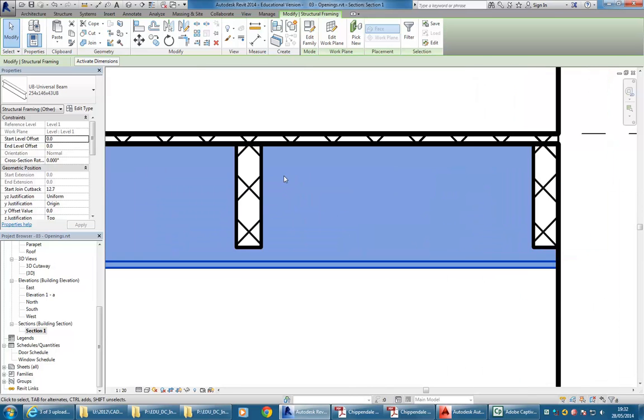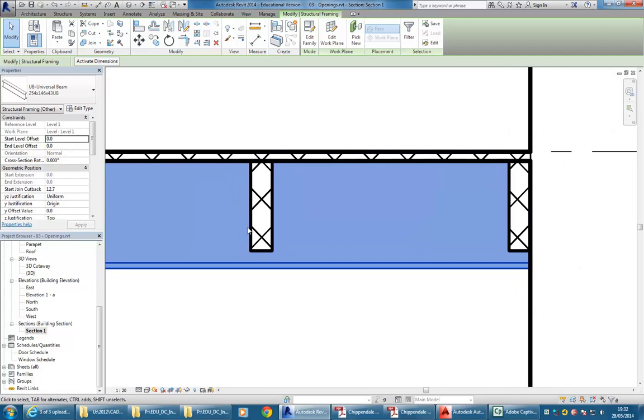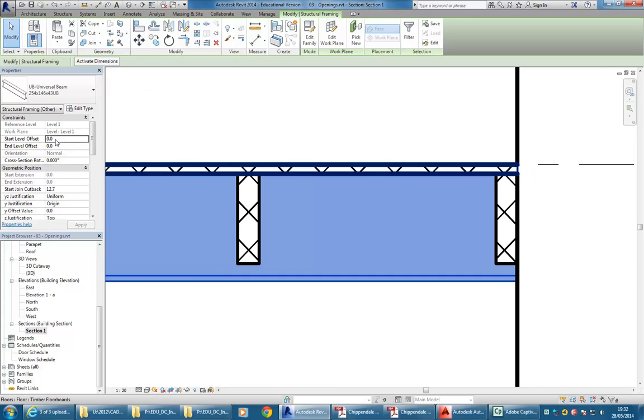but they're still above the joists, or too high for the joists. So we need to have them under the joists, and moving them with the arrows or the move tool won't work. So you need to put an offset in properties.